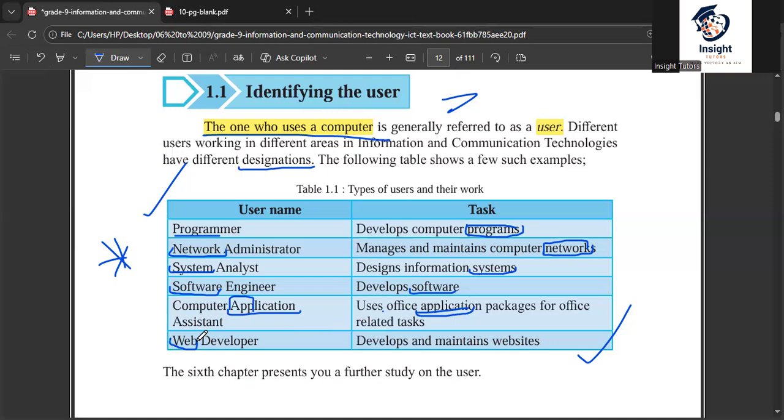A website has so many web pages, okay? All the web pages are in the World Wide Web. So those websites, who used to create and maintain them? The web developer develops and maintains websites.